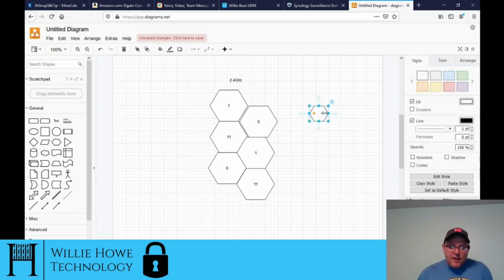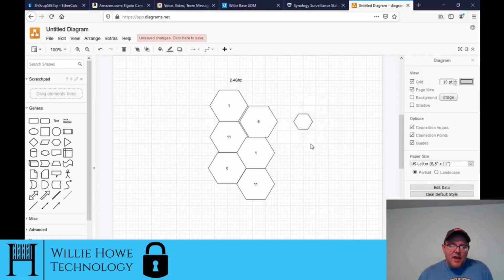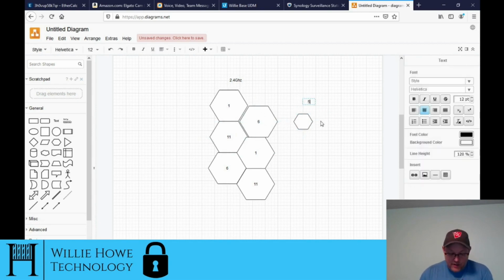So, okay, here's what we're doing. This is going to be our 5 gigahertz. So just the distance, I'm going to make our 2.4 gigahertz cells larger than our 5 gigahertz, right?